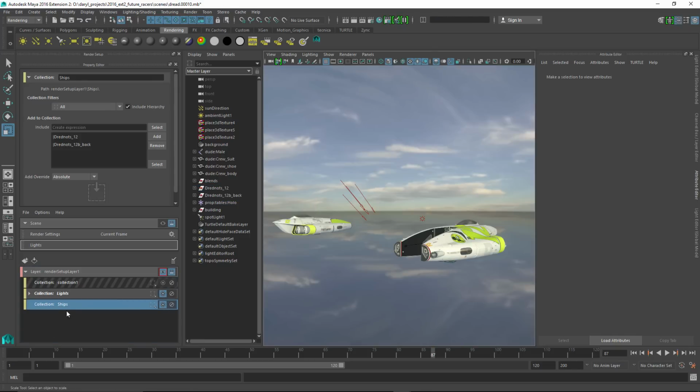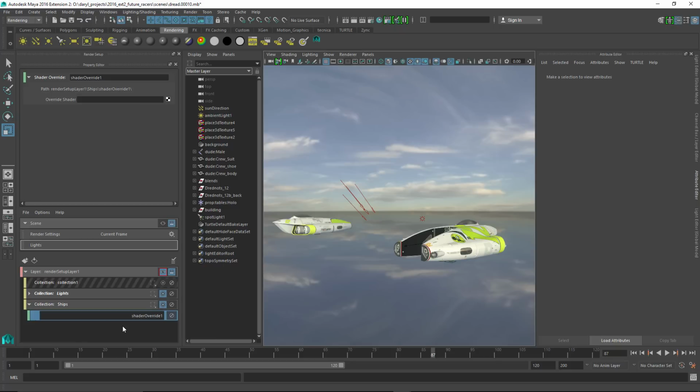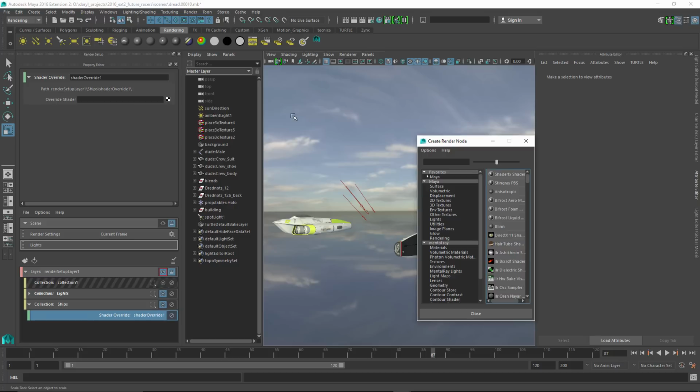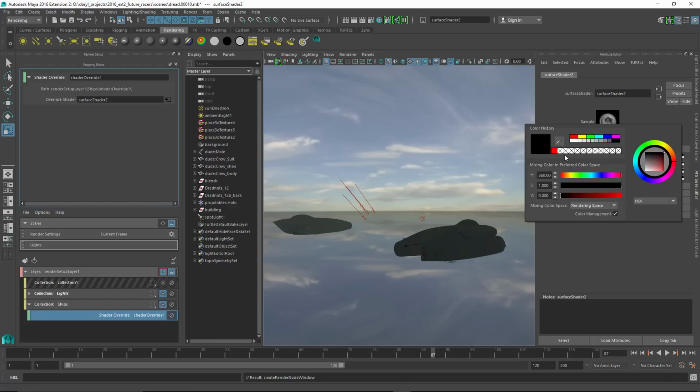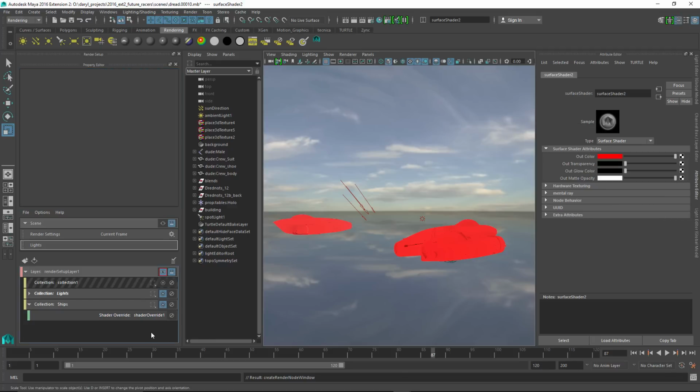And what we're going to do is create an override on these. So instead of doing an absolute or relative override on a single attribute, I'm going to create a shader override. That means that anything in this collection is going to get its shader taken off and this new shader overridden or put on top of it. Very straightforward. We'll add a surface shader on that guy. That's cool. And we'll just make it red so it's easy to see. So now we've got that shader override happening.